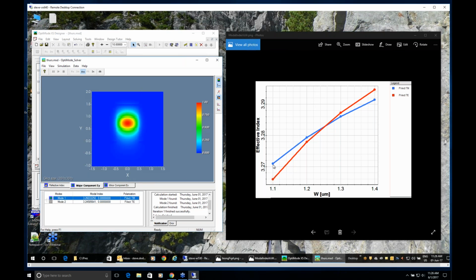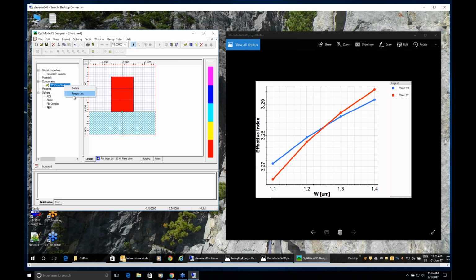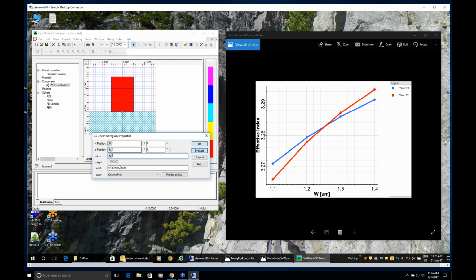So you can see it's fairly easy to define these separate points. All you need to do is change this parameter, the width, and do the solving again. But OptiMode is also able to scan results. We can also ask OptiMode to perform the simulation many times with different widths and record all the results, and even make a graph out of them, which you can see on the right.